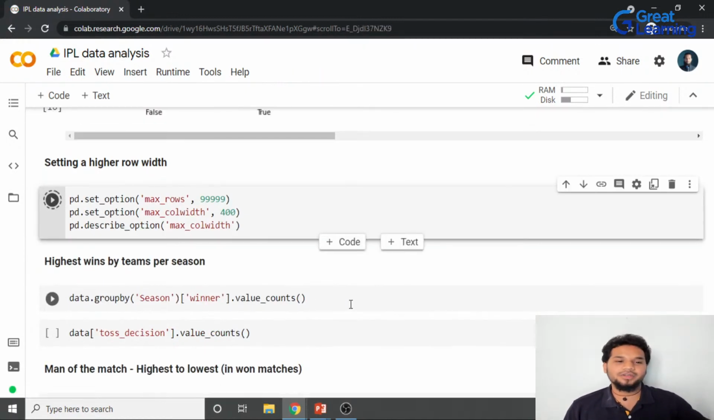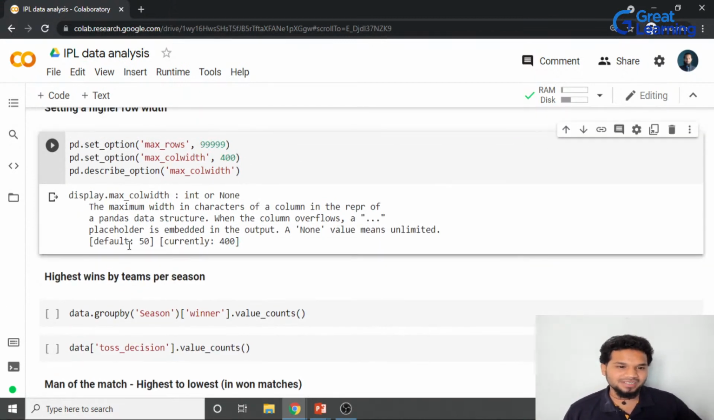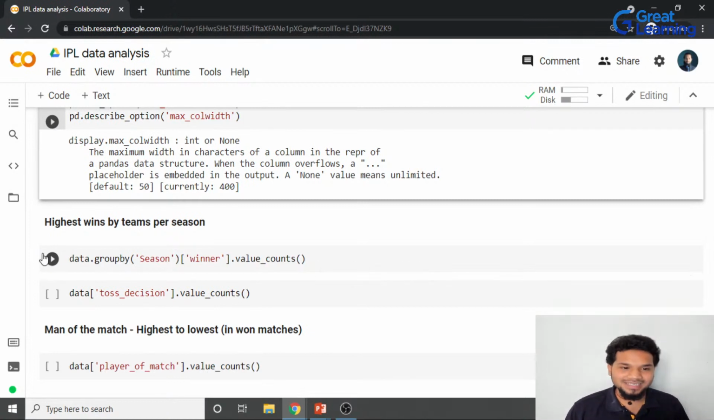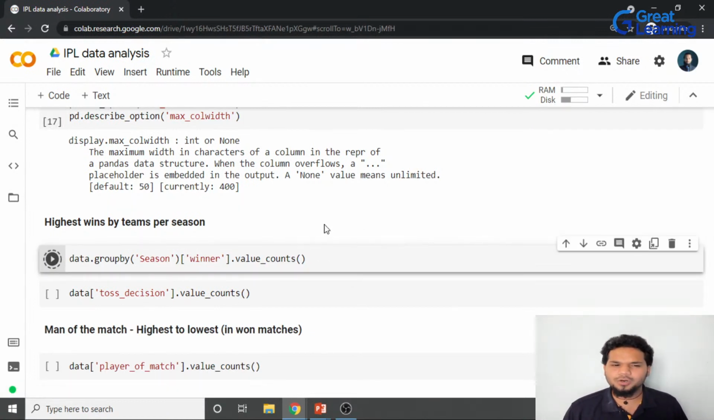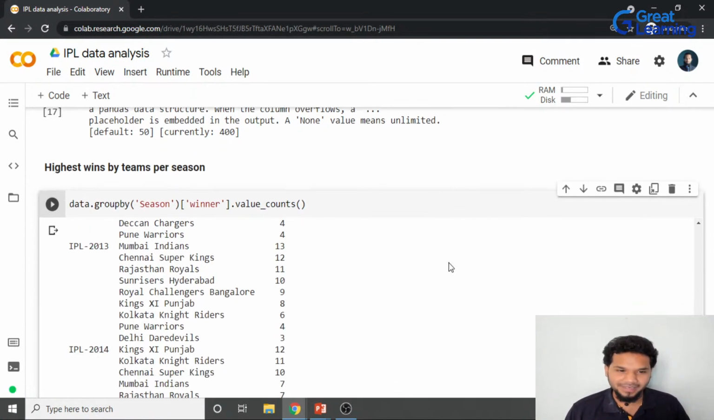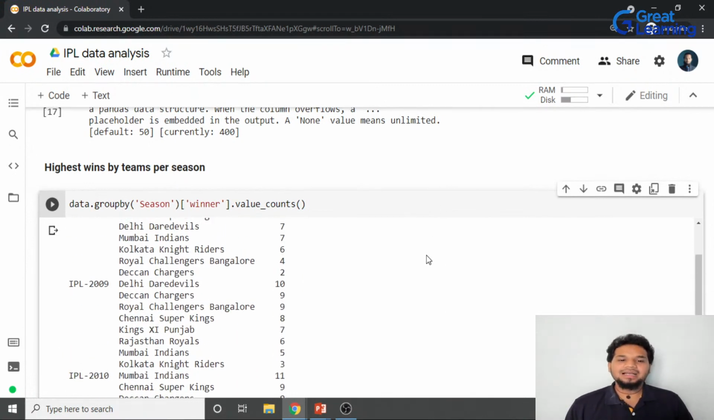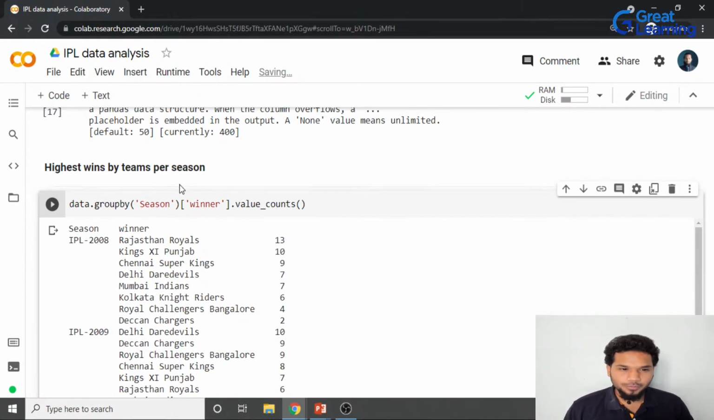Fantastic. Okay, the next thing that we're going to be doing is setting a bigger row width. Don't mind that. That's because we are trying to find out the highest wins by teams in every season. As soon as I go on to print this, let me tell you what we are trying to print here. This is going to be a very long output. The question that I asked the data is, in which particular season were the highest wins by the teams? So every single year you will have to find the number of wins and arrange it in descending order.